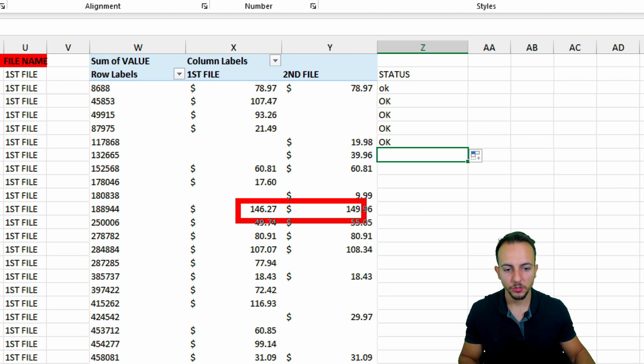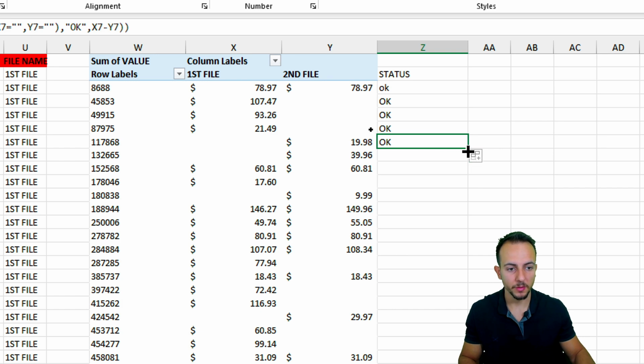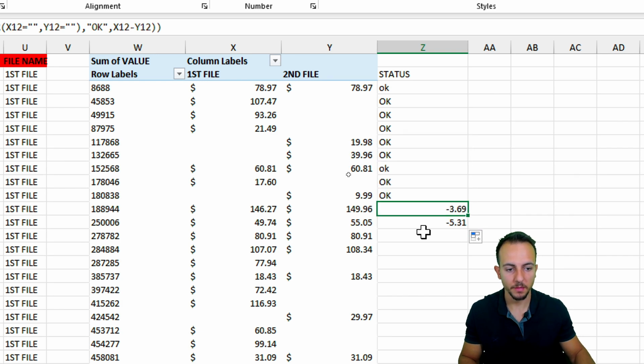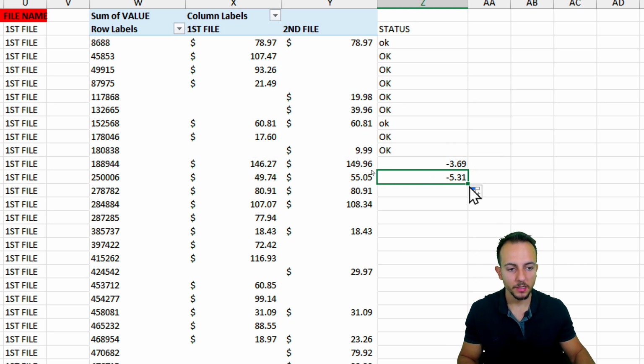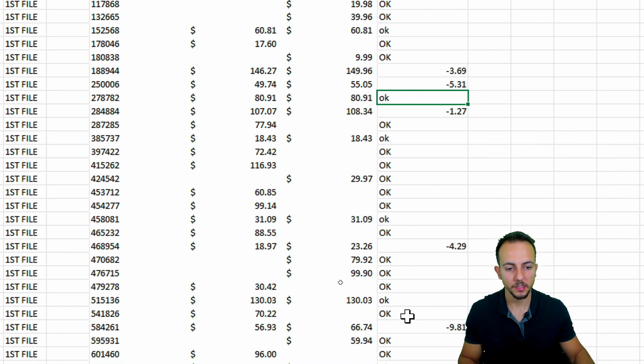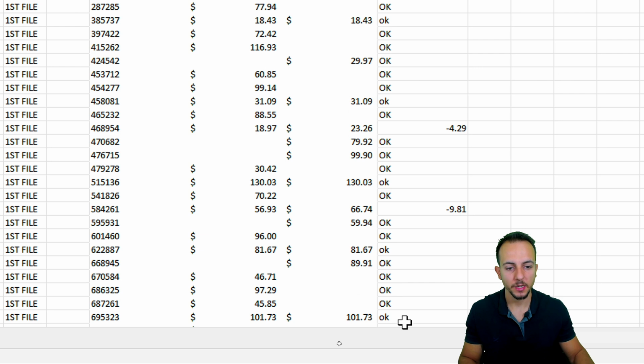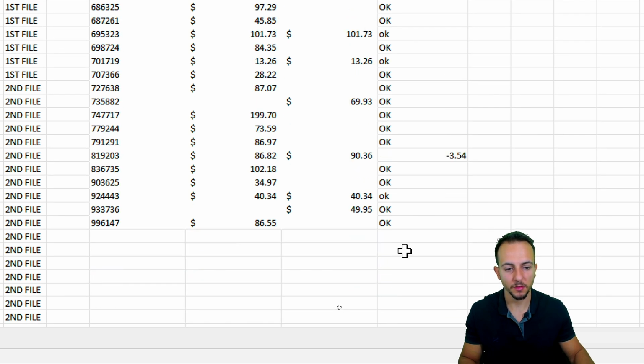Here we are not going to have an OK result. However, the difference between those two values. So let's check if it's correct. Click, hold, and drag. Yeah, that's it. The difference between those two values is a negative 3.69. Now let me double click at the bottom right corner of the cell, 1, 2, and that's it. Everywhere now we have a difference between the values. We're going to have as result the difference between those values.